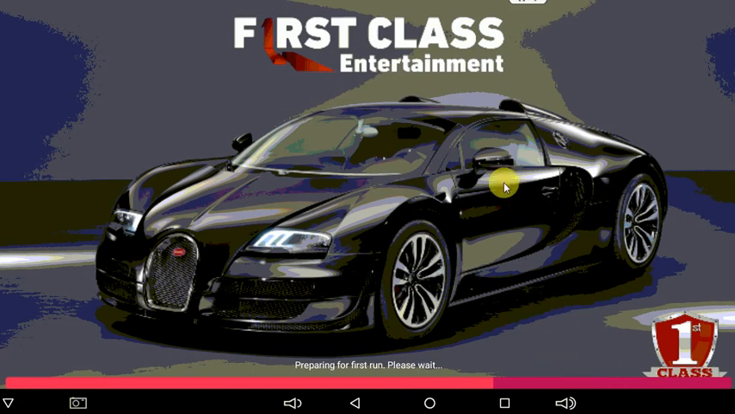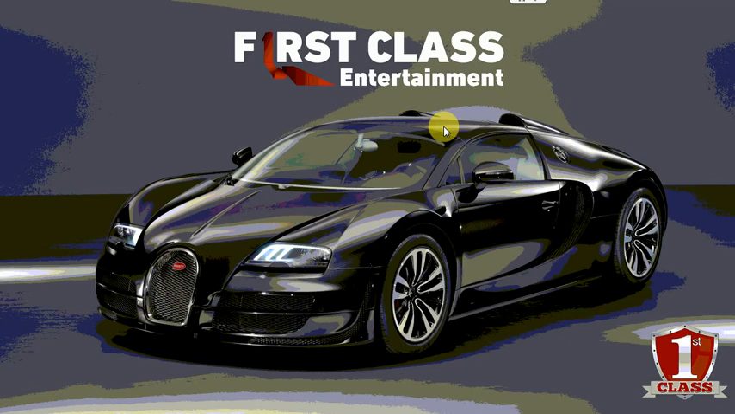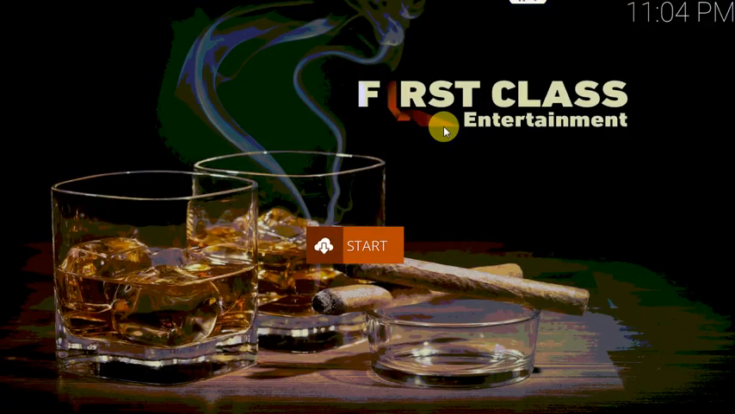Now this is a custom-made application. You cannot install other add-ons or builds on this application. It is strictly for first class. There is not a way for anyone to install anything else on it. Okay, so when you get this opened up and it says start, there's nothing else to click on here, guys. It just says first class entertainment.